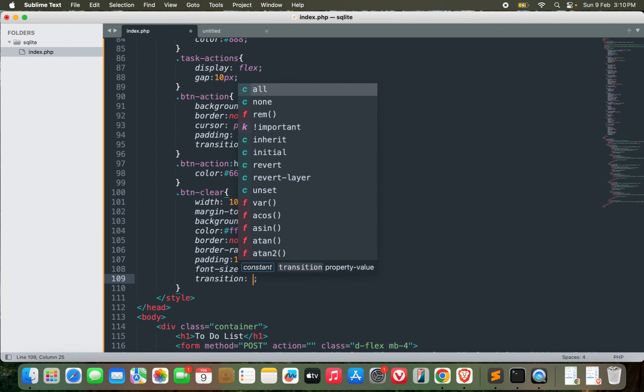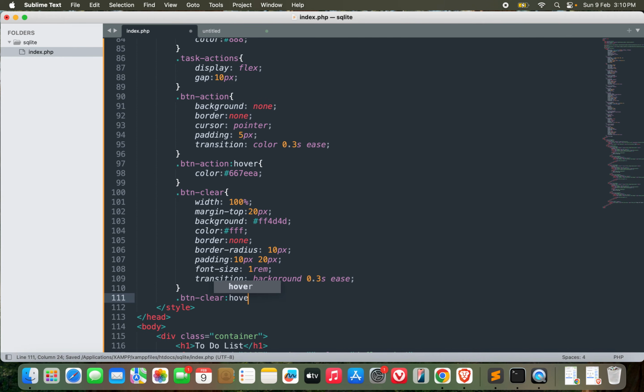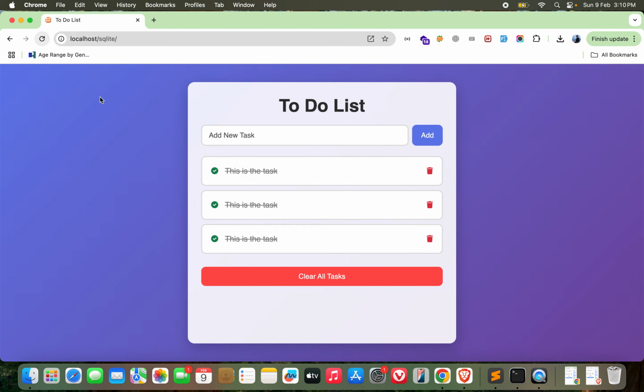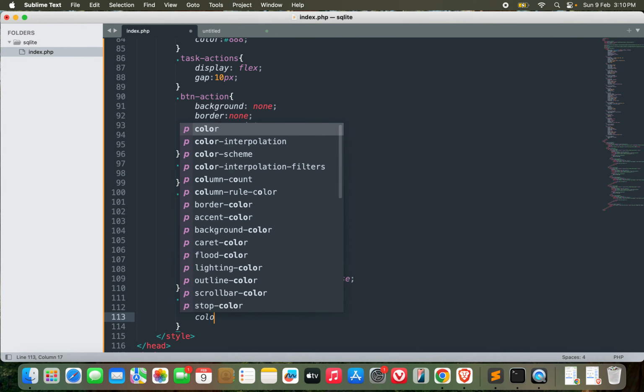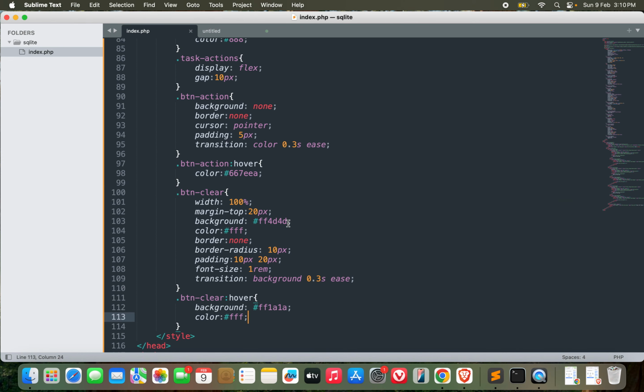Then transition background 0.3 seconds ease. Let's add the hover effect. I'll just change the background, #FF1A1A. Maybe let's change the color to #FFF as well and see. Okay, not bad. This is good. Okay, we are almost ready now.